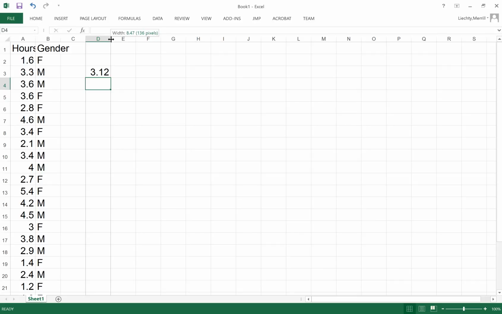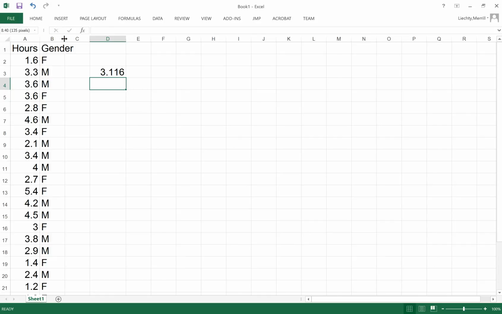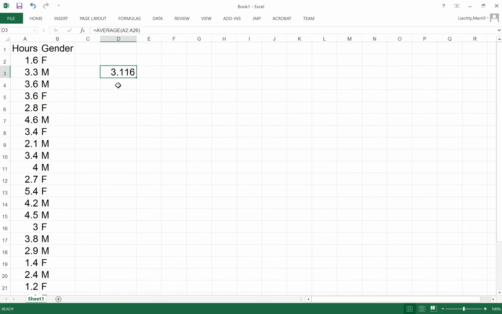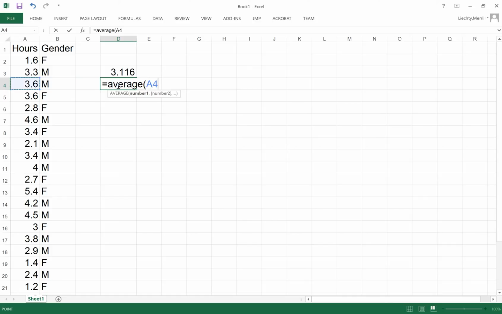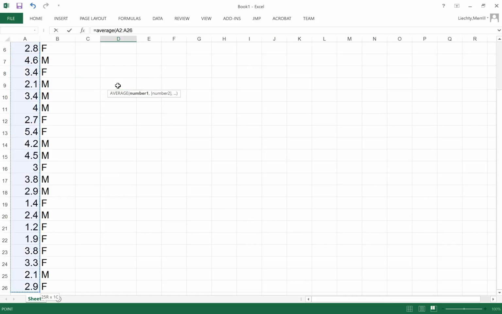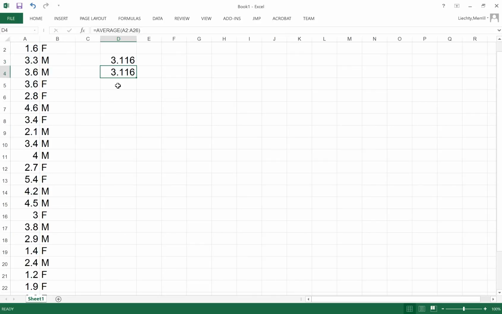That's not quite what we had in Minitab, but if I make this a little bit bigger, then we see that it was just rounding for us. Let's make these other ones a little bit bigger as well. Another way to get this is to type average, and then just take the cursor over here and select the data that we want to use, and we get the same thing.